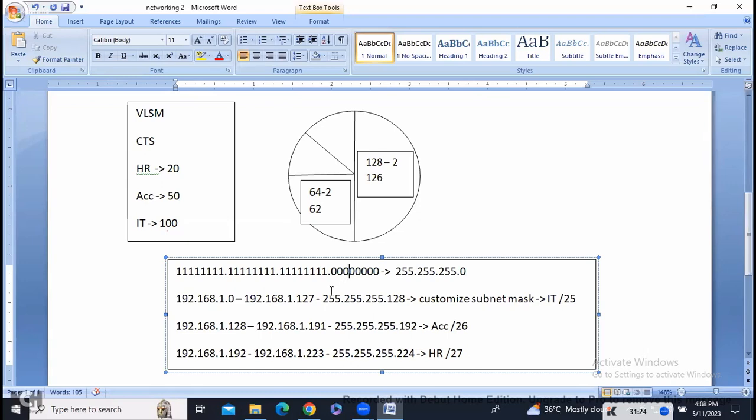So let's see, guys. What is the default subnet mask for class C? 255.255.255.0. This is the default subnet mask for class C, right? If you're using the default subnet mask, the total network will communicate. Same Apple.